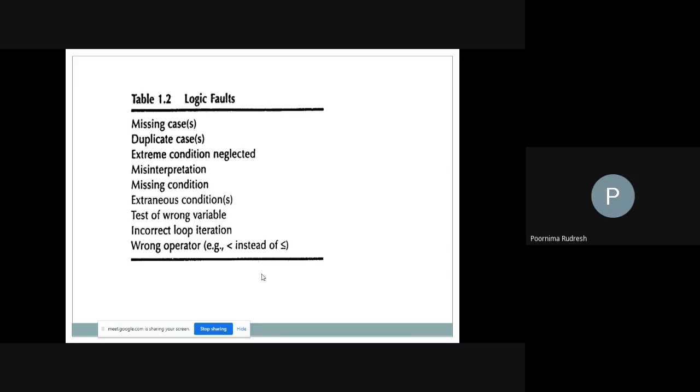Similarly, we have the logic faults: missing cases or duplicate cases. Missing cases means some cases are not written, or some cases are duplicated, written again and again, or an extreme condition is neglected. Misinterpretation: we have defined something, but it is understood in a different manner. Next are the missing condition, extraneous conditions, test of the wrong variable, incorrect loop iterations, and wrong operators. Instead of less than, if we write less than or equal to, or instead of less than or equal to, if we write less than, such faults are said to be logic faults.